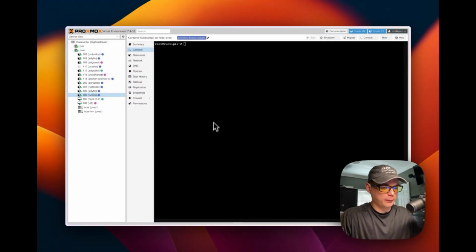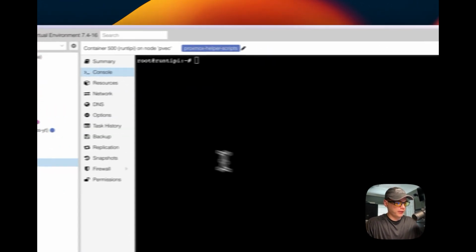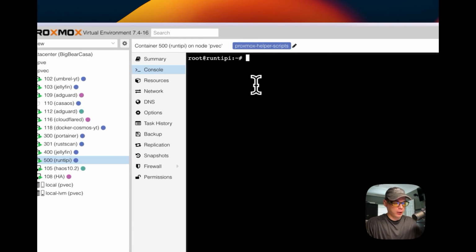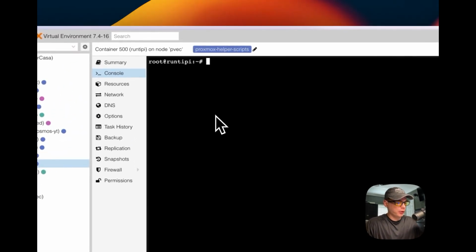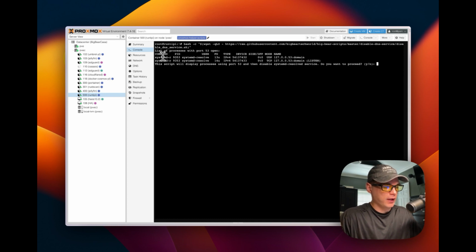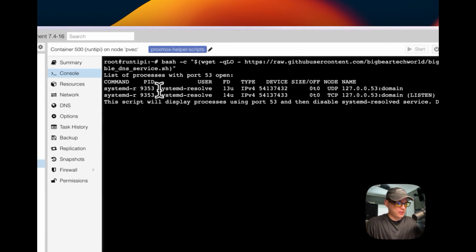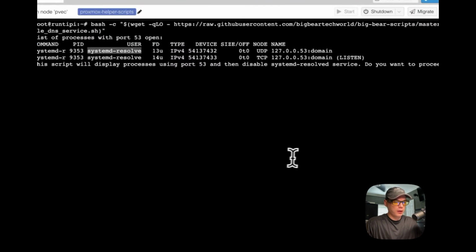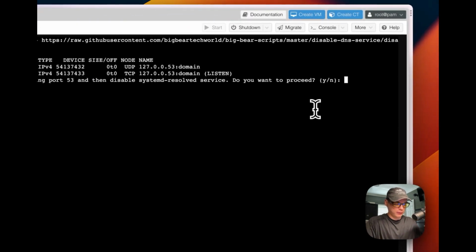I'm going to go on my LXC, so I'm going to run Tipi, and then console, and then in your terminal. If you're not running in an LXC, you would just need to SSH into your server, wherever that is. Now I'm going to paste in the script and press return or enter. It's going to say that 53 is taken and something is listening on it, which is systemd-resolved right here. And then it's going to ask you if you want to proceed. I'm going to say yes.